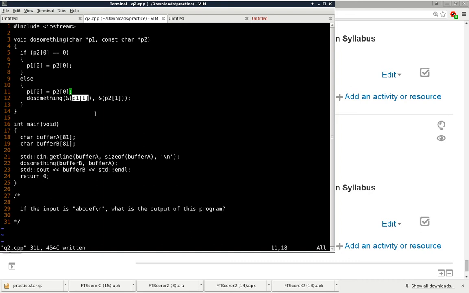Is that part okay? So we're not actually passing B. We're passing the address of B, of that position. Yes, B. Okay, so that is the most important part.